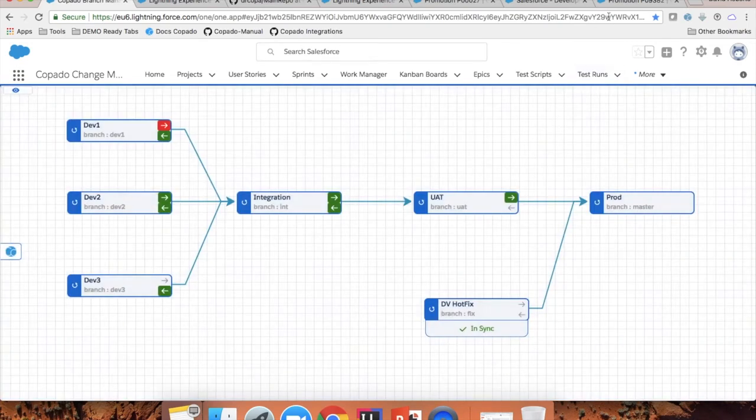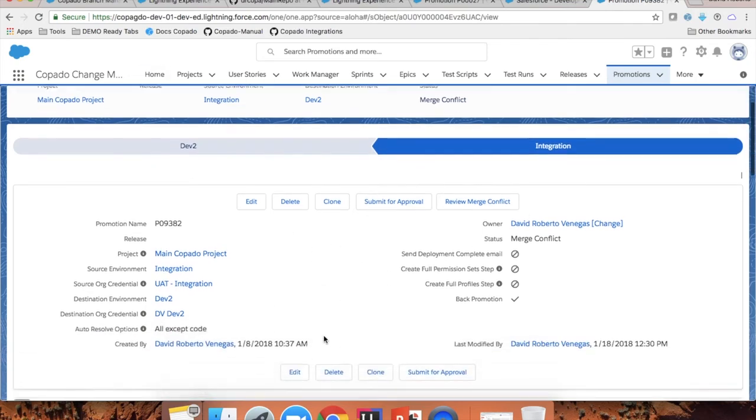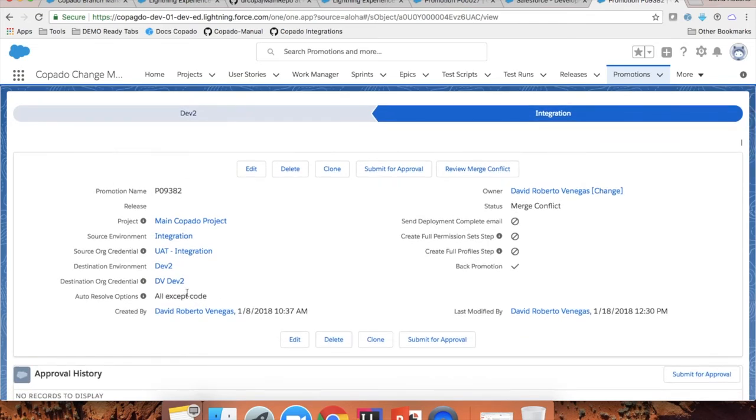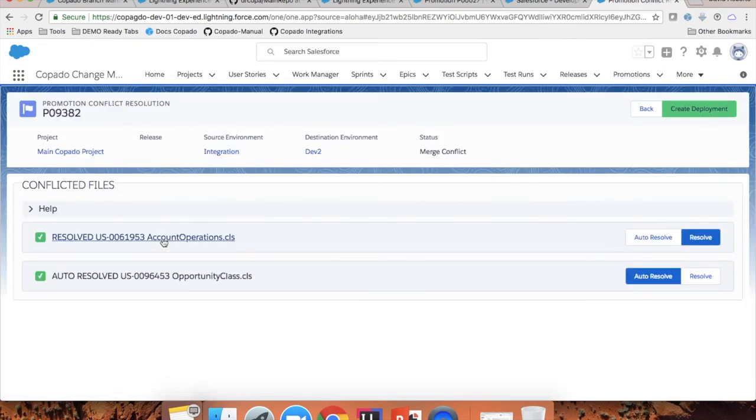In our next version of Copado, which is being released end of March, that process of reviewing the conflict in Git will now be available from the Copado UI. If that is the case, you can tell Copado to not auto-resolve code. So if Copado encounters a conflict, it will pause your promotion and it will let you review the conflicts. In this page, you can see that I have two conflicted files.